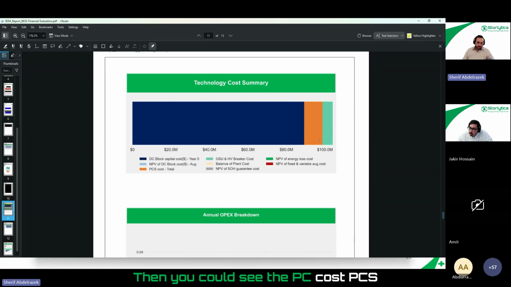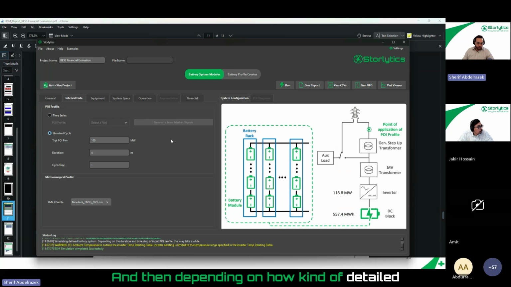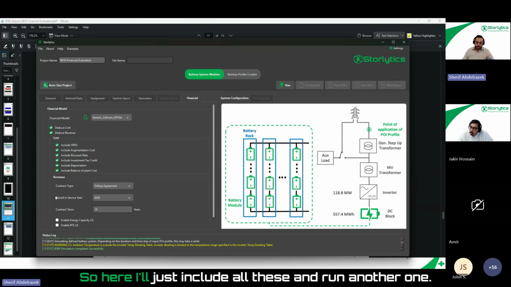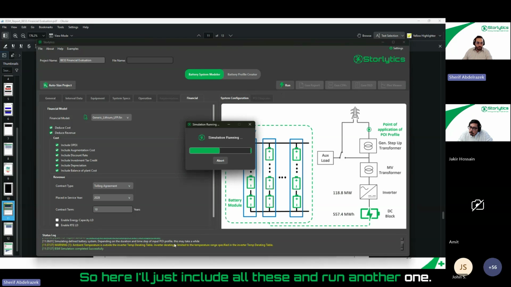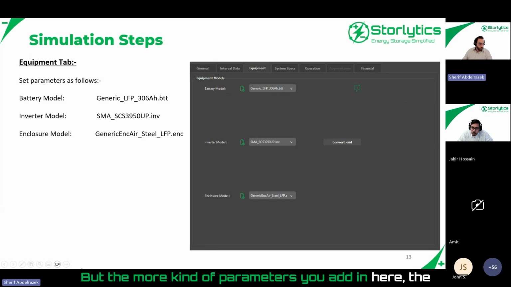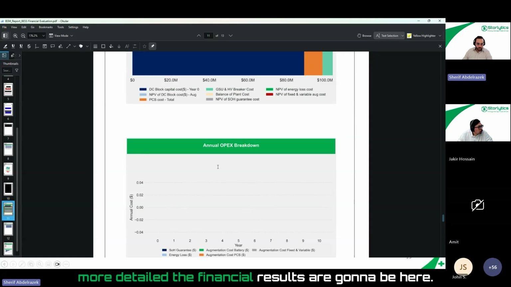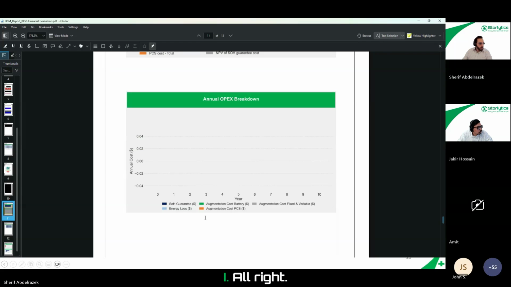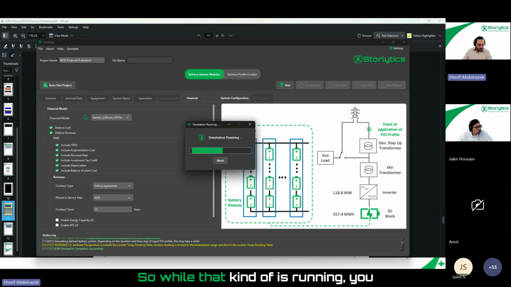Then you can see the PCS cost portion, GSU, high voltage breaker, and then depending on how detailed you were with your financial model and what kind of cost components you want to include. So here I'll just include all these and run another one. But the more parameters you add in here, the more detailed the financial results are going to be. I think I should have actually had them on in the first simulation. All right, so while that is running, you can look if there's any questions.